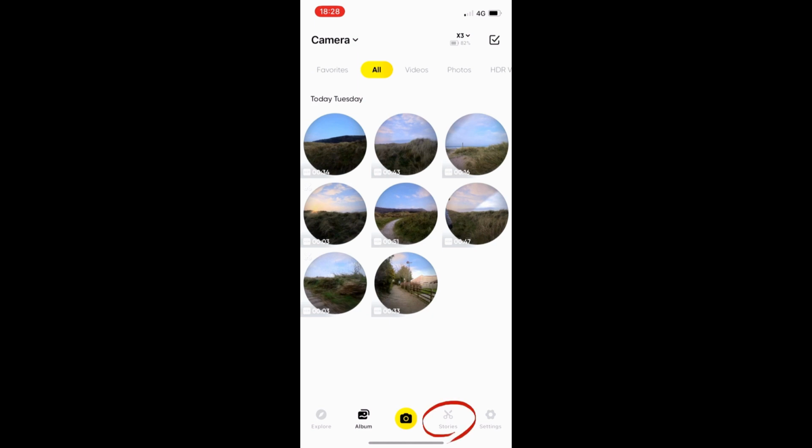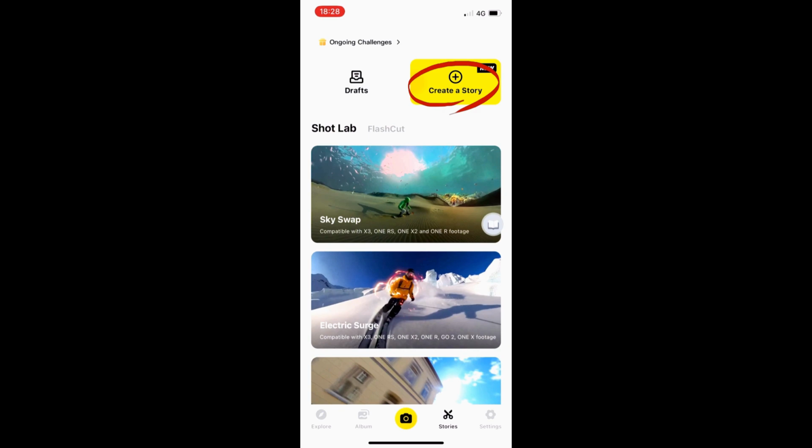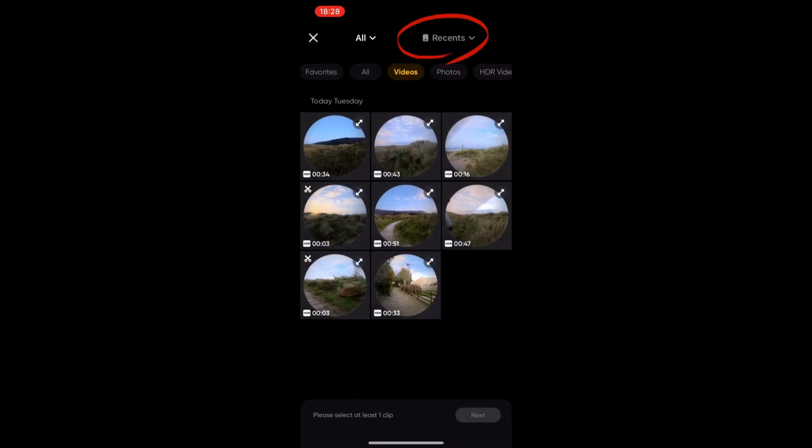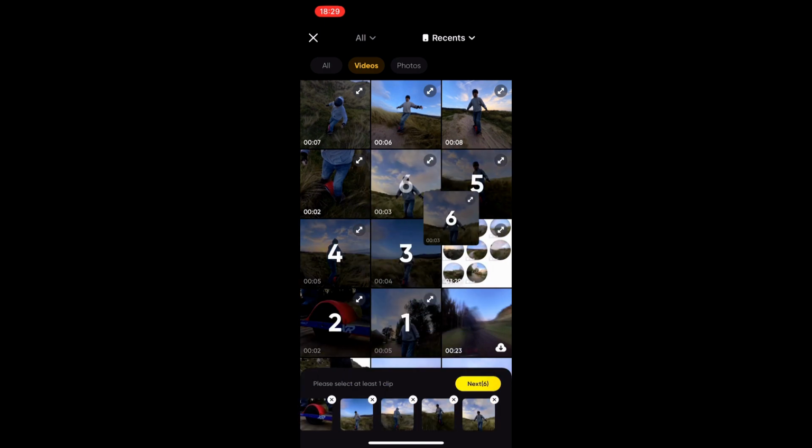So again, I use the Stories feature of the Insta360 app for this. So click on Stories down on the bottom right hand side here, and that'll take you to create a new story, create a story. So if you click that, then that allows you to select videos. And so normally I select Recents, click on the Recents button here, and that will take you to the iPhone album. And then just click on the ones that you want.